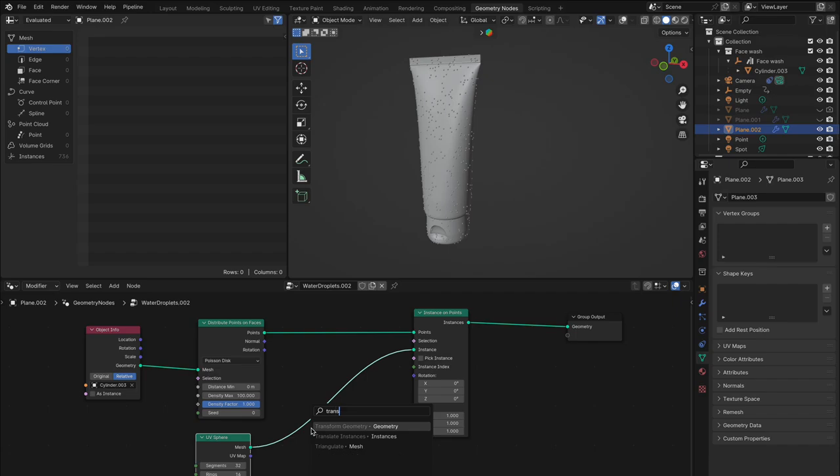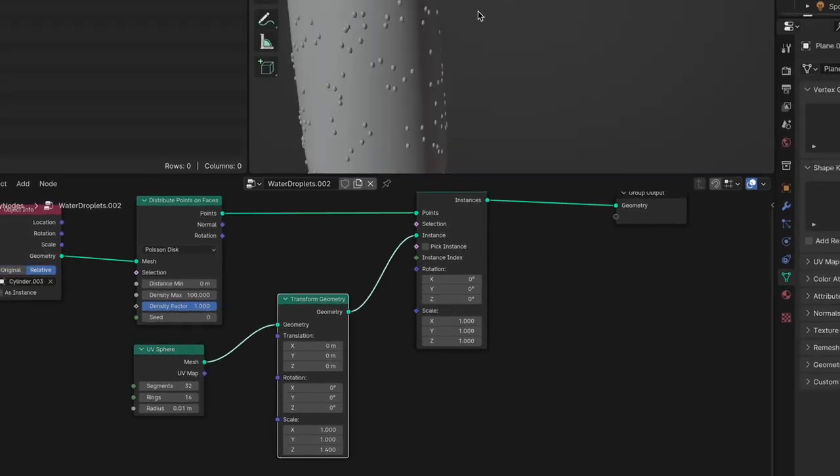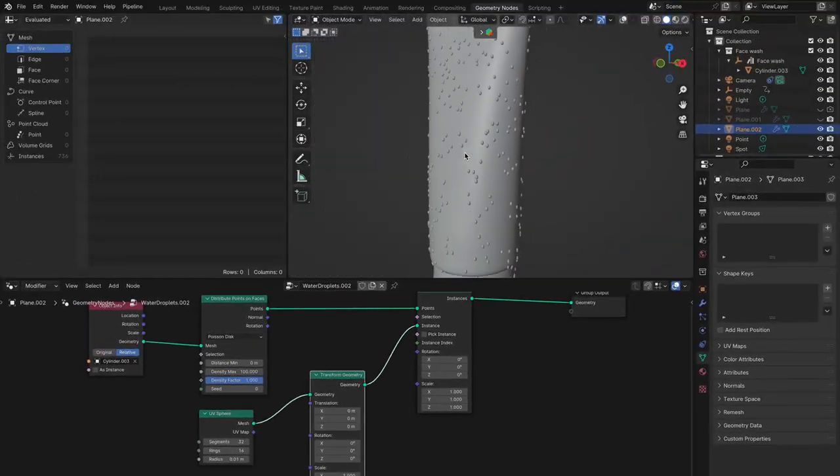To achieve the droplet shape, link Mesh on your UV sphere to Transform Geometry, adjusting the Z-scale to about 1.4 for that elongated droplet look. Feel free to experiment here.